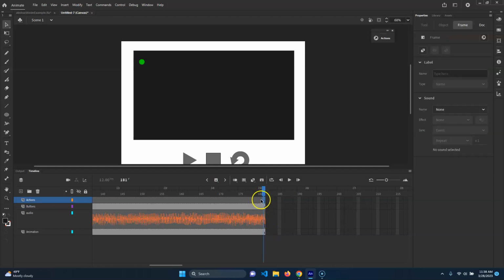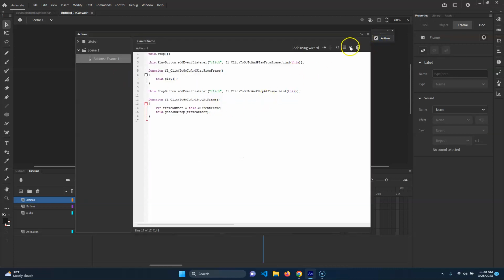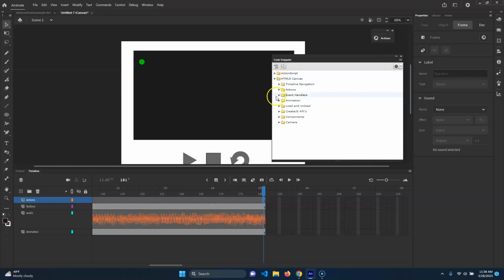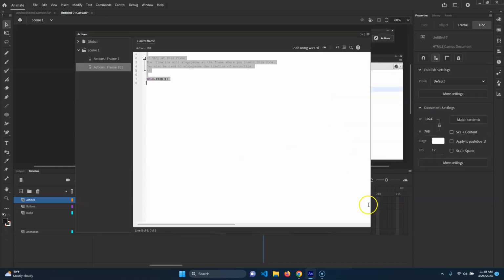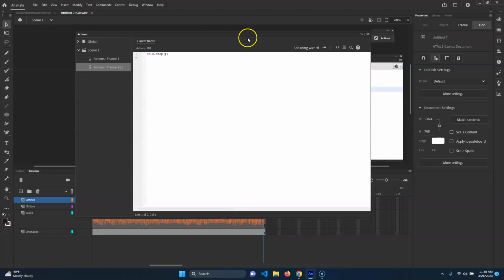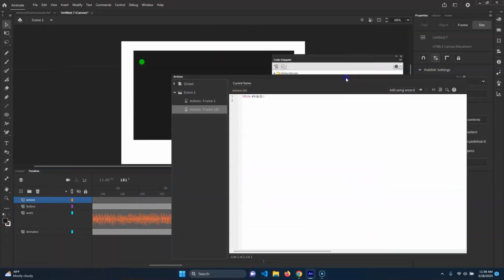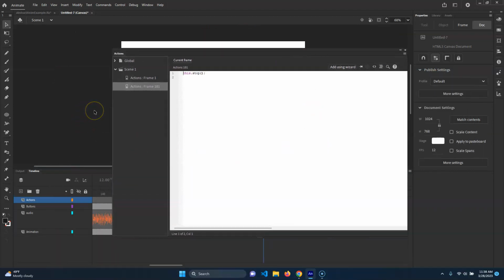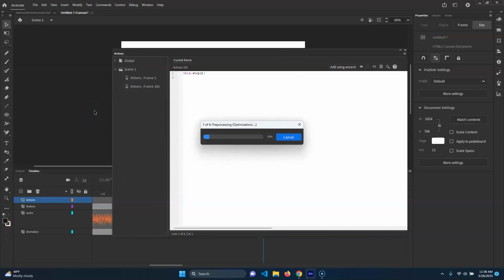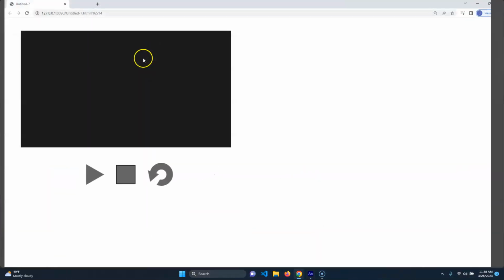So we're going to click on this. I'm going to go to my actions, and we'll go to the snippets, go to timeline navigation, and we're going to go stop at this frame. Okay. Delete, delete. Okay, so now at that frame, there's a thing attached that will stop. So when we get to the end, it will stop there. Let's double check to make sure that works because I didn't actually test this ahead of time.